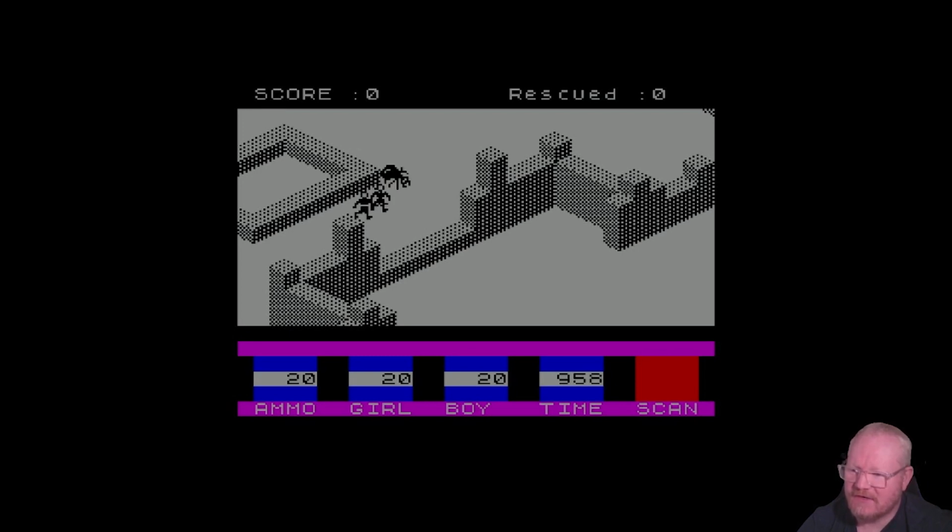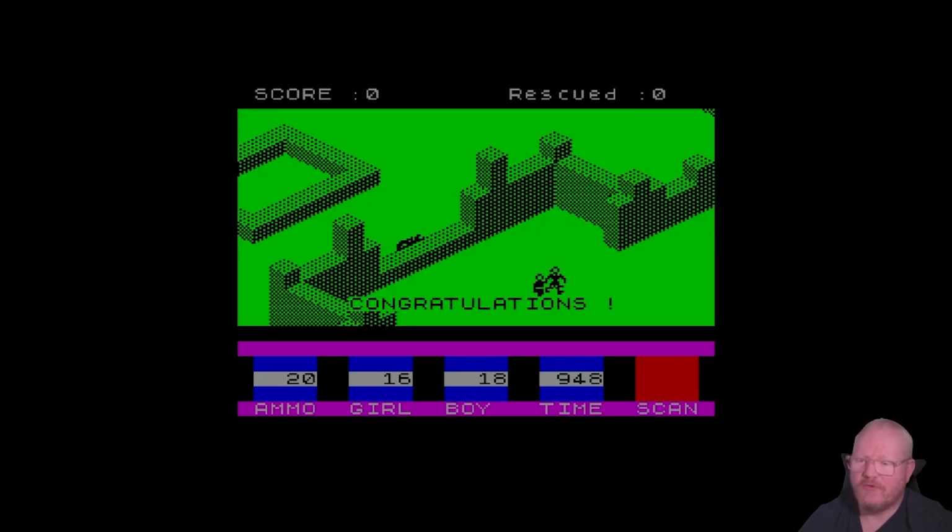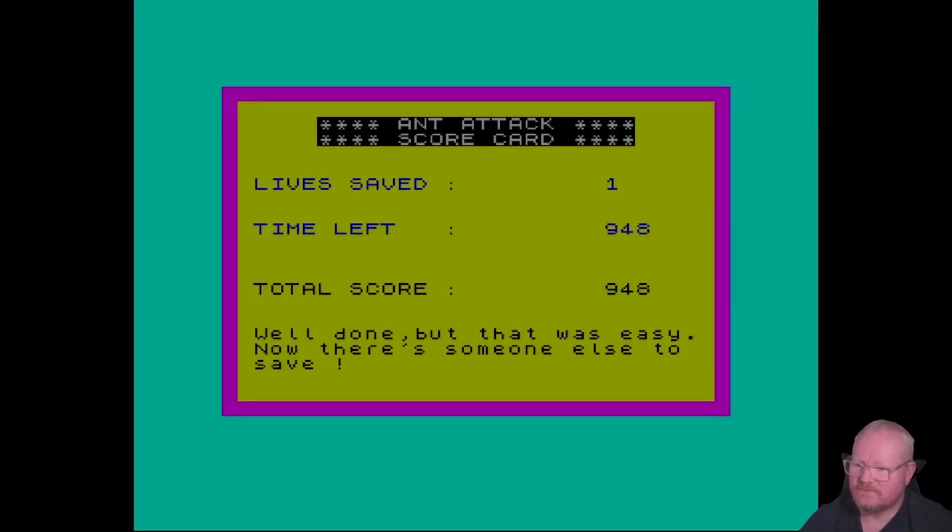Oh, here comes an ant. Quick, go. Congratulations. And we all almost got eaten twice, but no problem. Right, so yeah, Ant Attack. Again, for the time, it was really, really impressive.